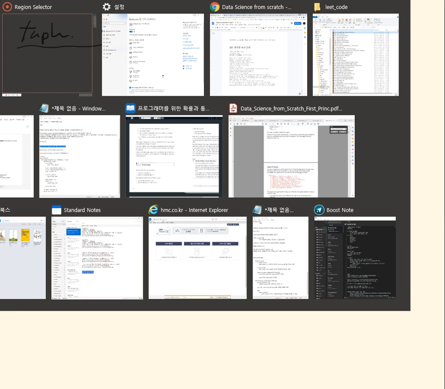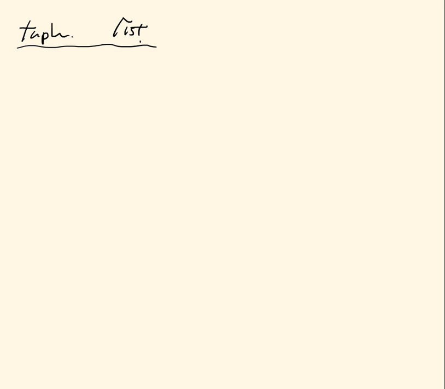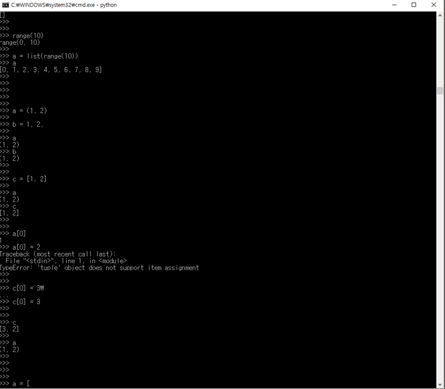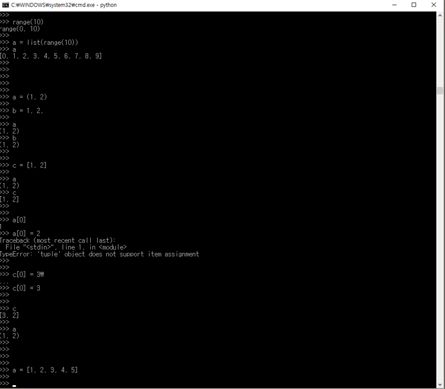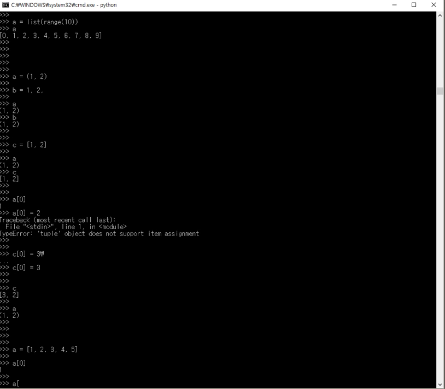Tuple and list are sequential data types in Python. All the sequential data types in Python can be accessed by the same indexing mechanism. So if we declare the list like this, we can access the first element of the list like this, and we can access the final element like this.